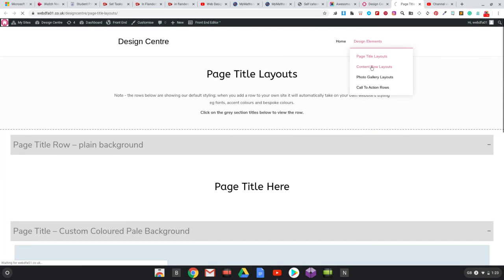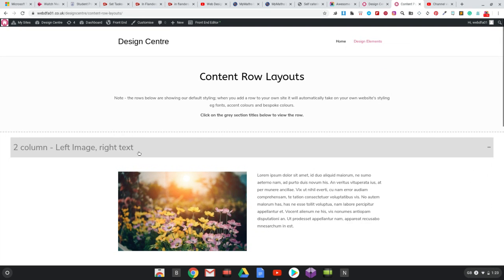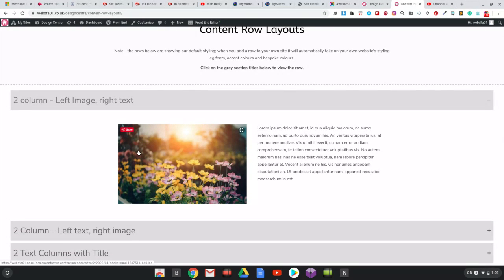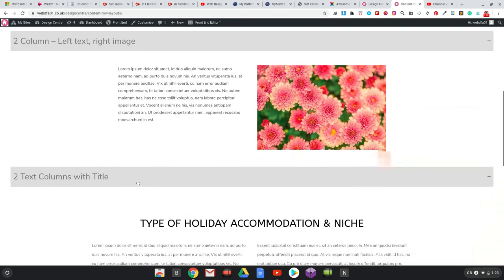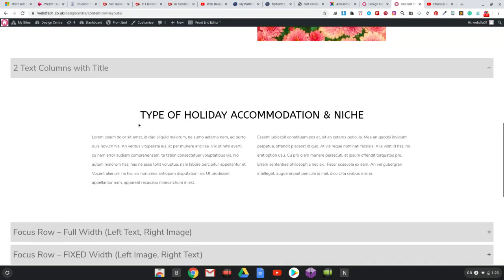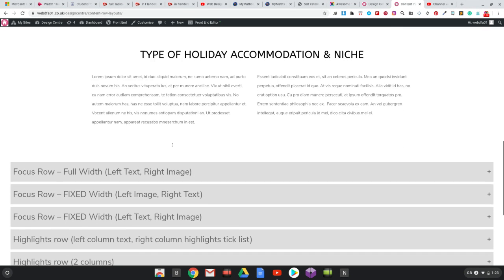Then you've got content row layouts as well, which, as you can imagine, it goes through pretty much lots and lots of different types of row setup. So left hand image, right hand text, the reverse here, two text columns with a title. And of course, you can delete any of these modules that you want going forward. So if you didn't want the title, you can just delete that once you've added the row.